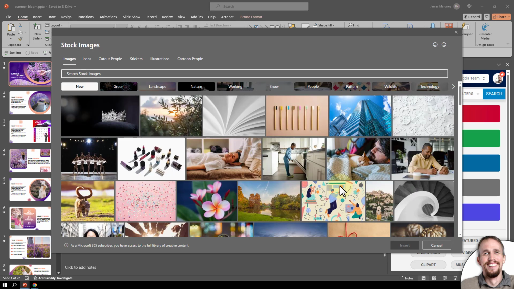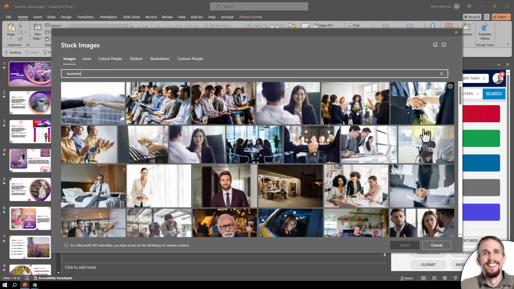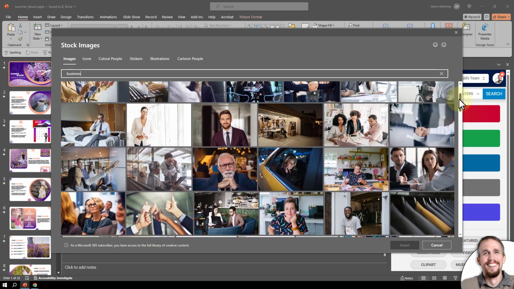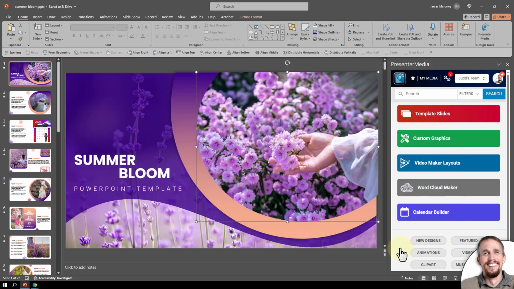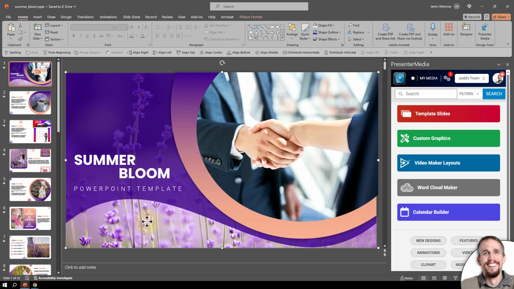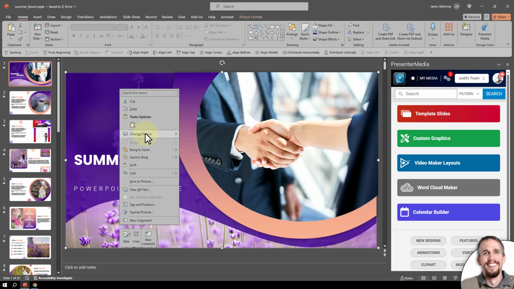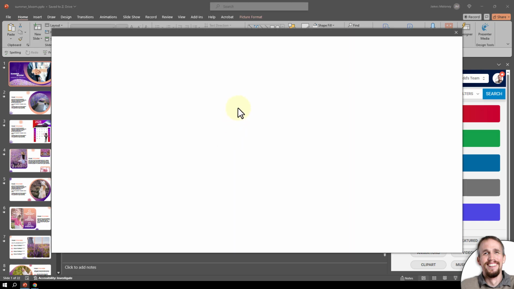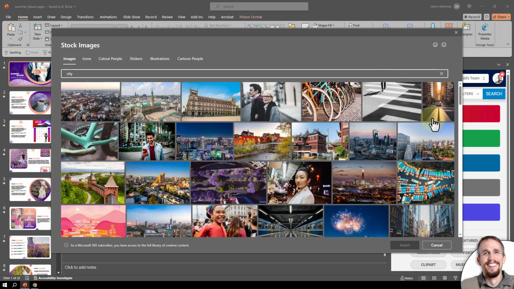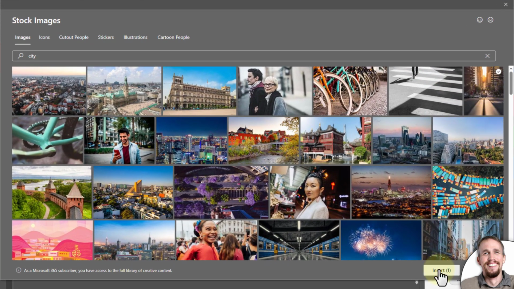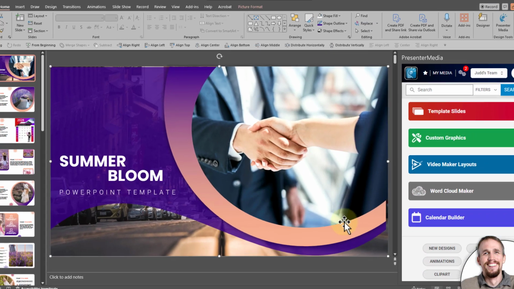And this will open up the PowerPoint stock library for photos. I'm going to just type in business. And let's see. Let's do this handshake. Click on it and then go insert, and that changes. I'm also going to right click on these purple flowers in the background, and I'm going to put a city in the background. So city, well, this looks like San Francisco. Just click on the image, click insert.